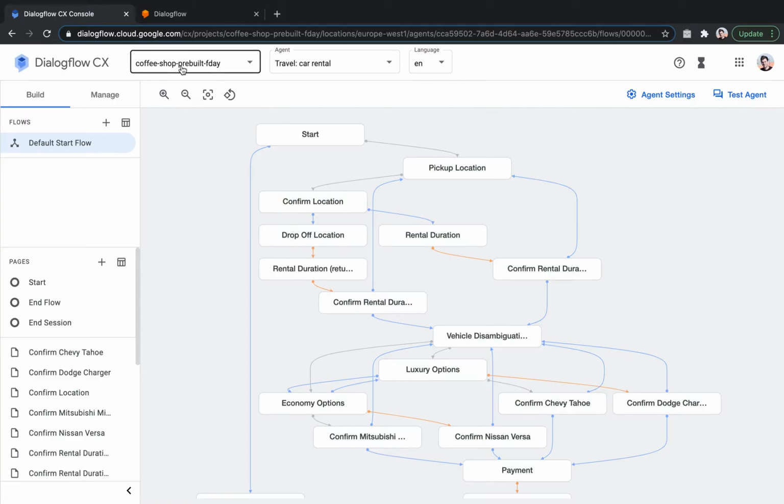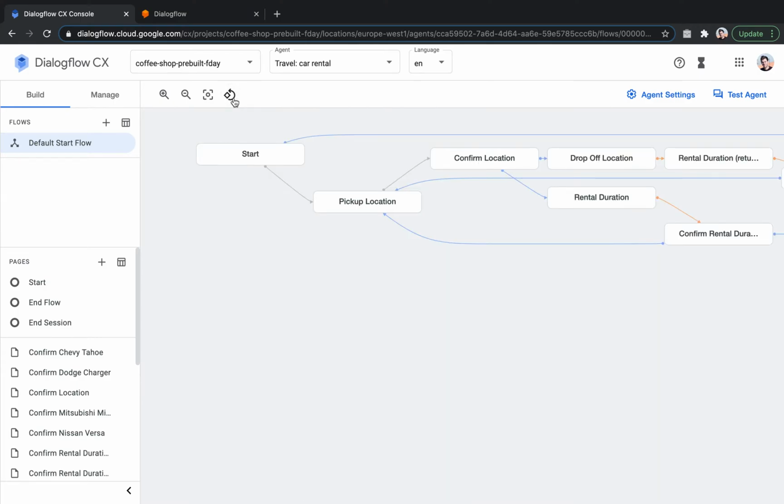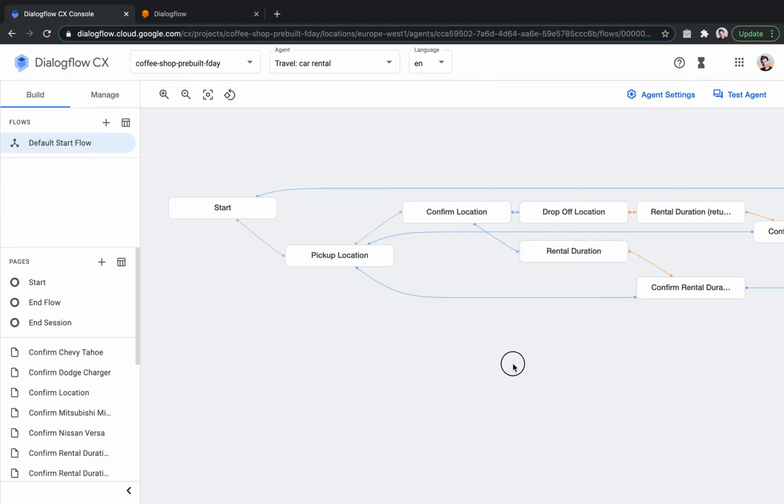In Dialogflow CX, the first thing that comes to attention is, of course, the visual flow builder here, which makes the flow of the conversation a lot easier to understand. One of the things that I like is that you can rotate the orientation here, which sometimes can also help you if you have longer page names to understand what's going on.